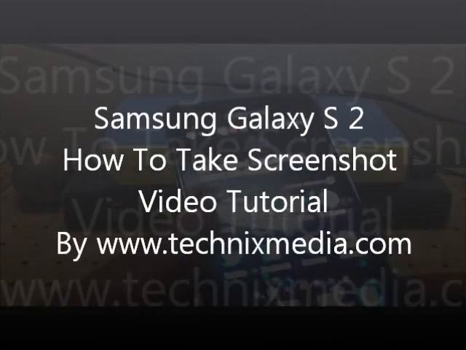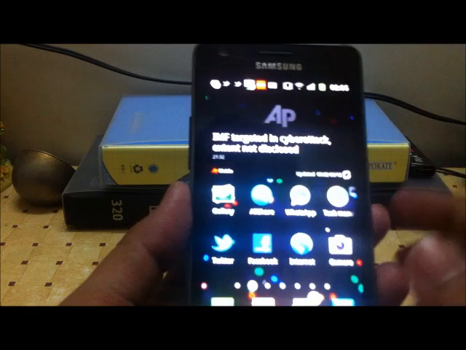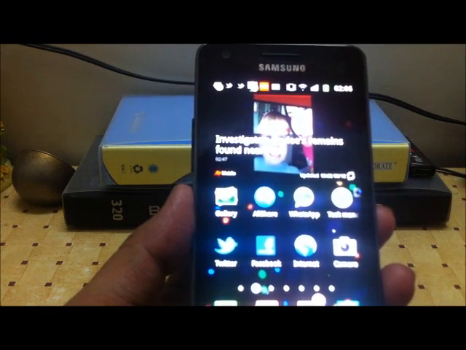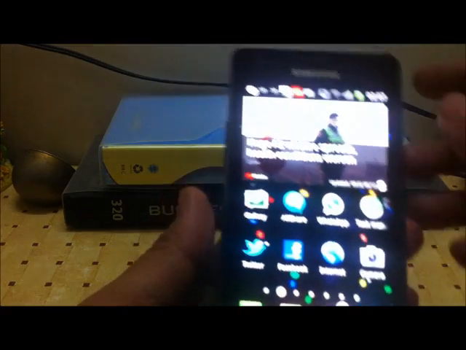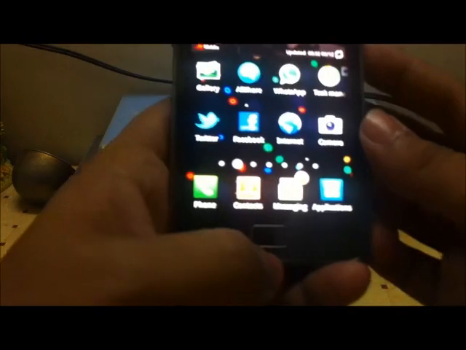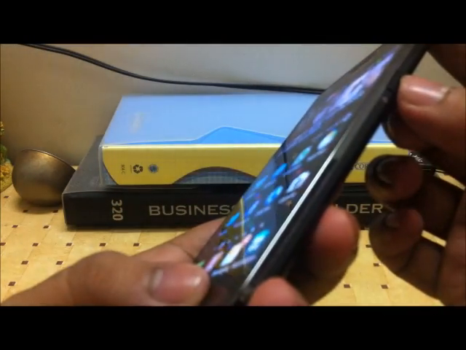Another thing which is good on Samsung Galaxy S2 is you can take the screenshots of any of the screen you want to in a very simple way without rooting your phone. So in case I want to take a screenshot of this particular screen, I just need to press the home button over at the bottom and the power key over here.